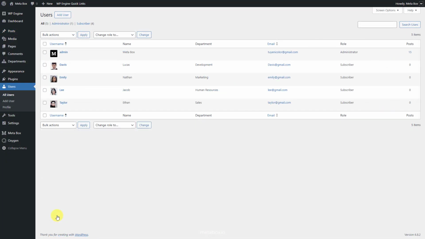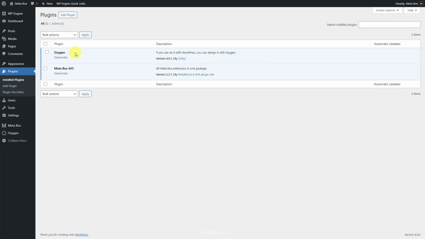Next, I will create a custom field for the work department to classify the department for each user. When the user logs in, they will see the archive page displaying related posts of their department by filter condition. This page is built by Oxygen. So we need Oxygen to build the page.